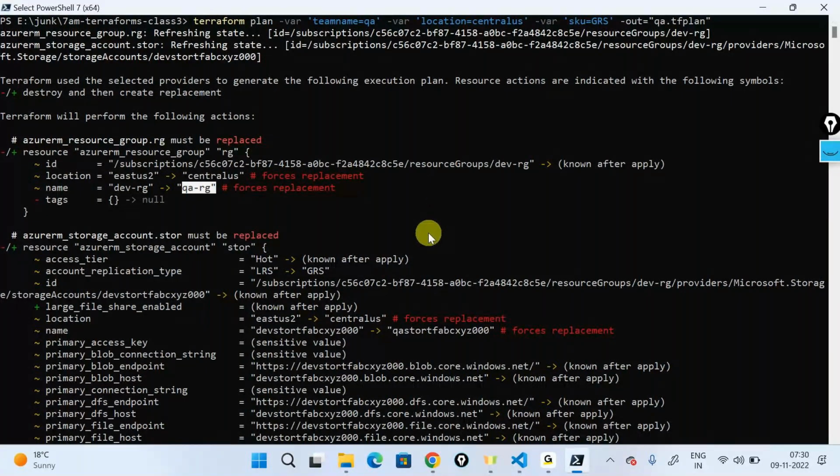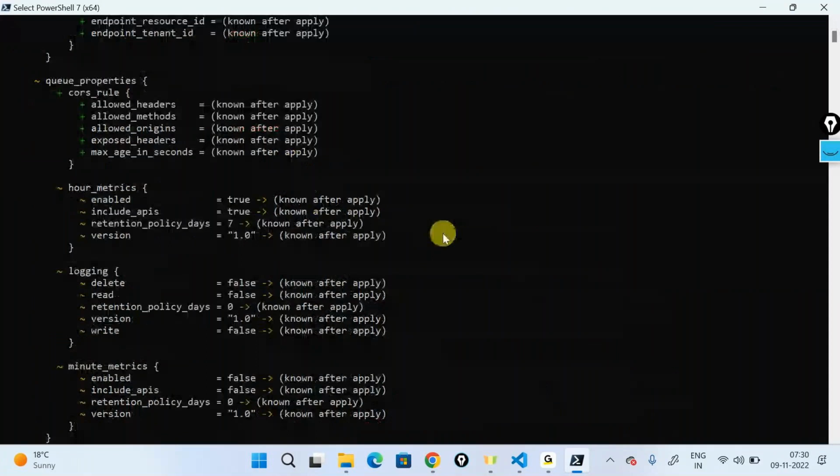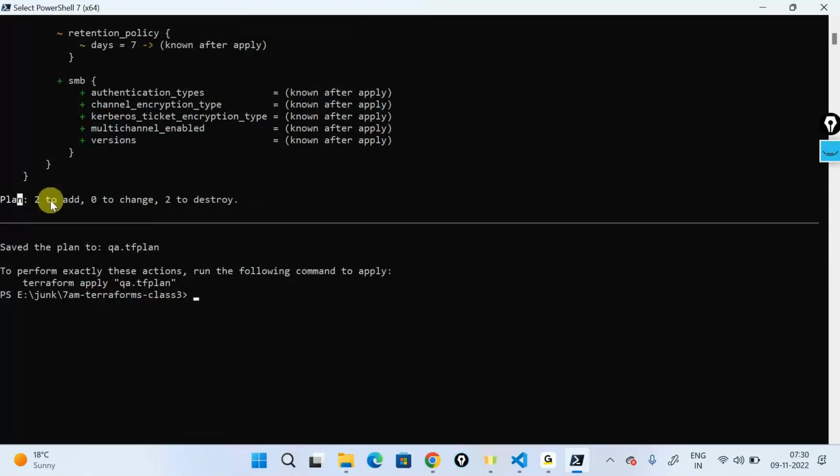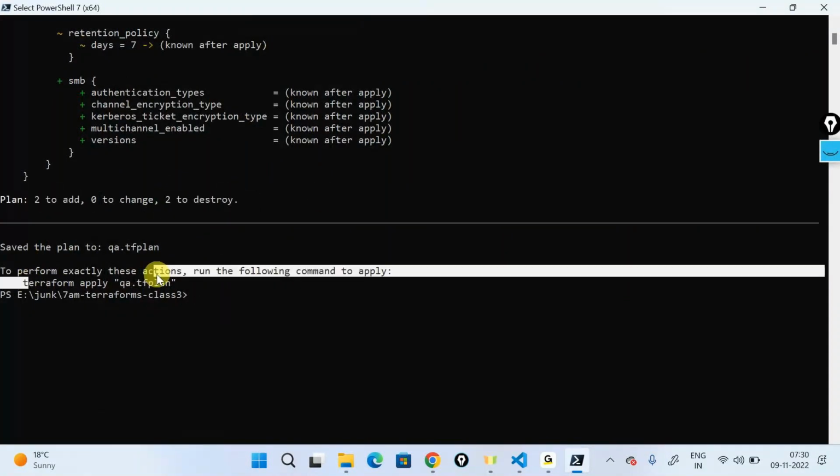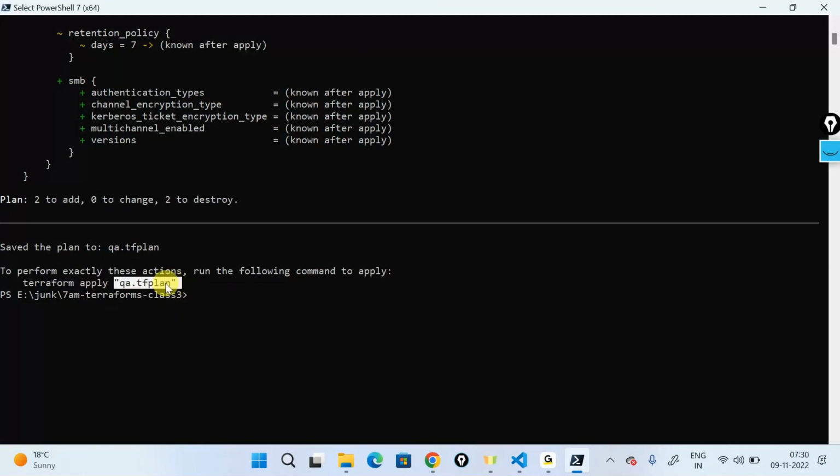What else could be the reason here? It's trying to destroy two and recreate again. And it's telling okay, fine, if you want to do this, go ahead with Terraform apply and apply that particular QA plan. What could be the reason it is destroying?